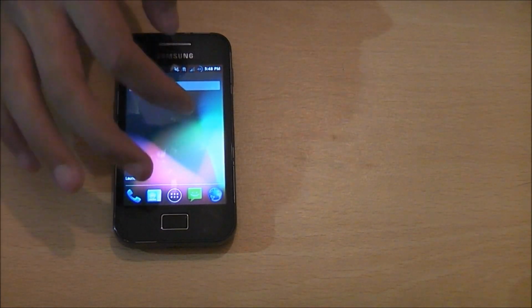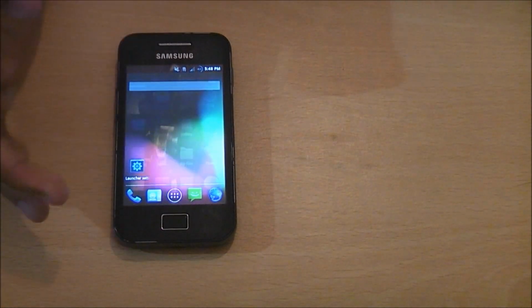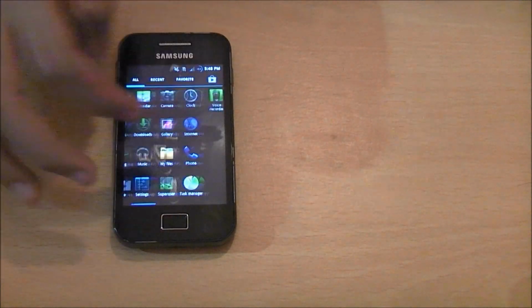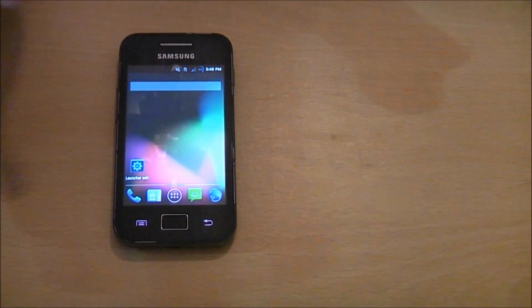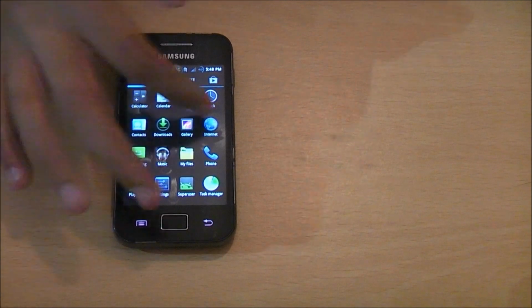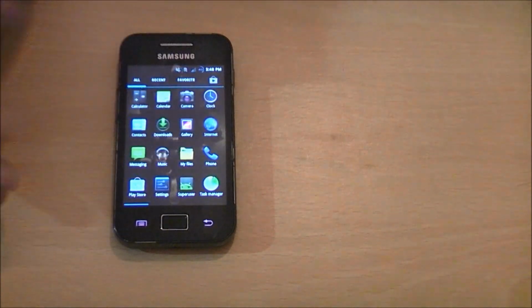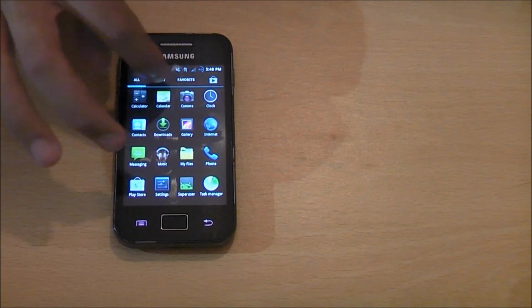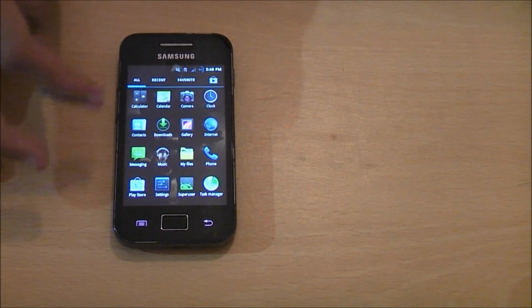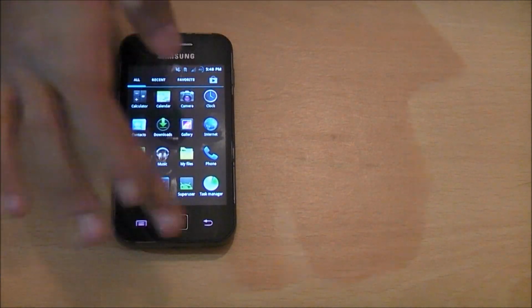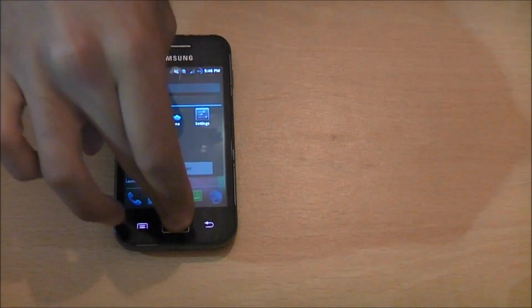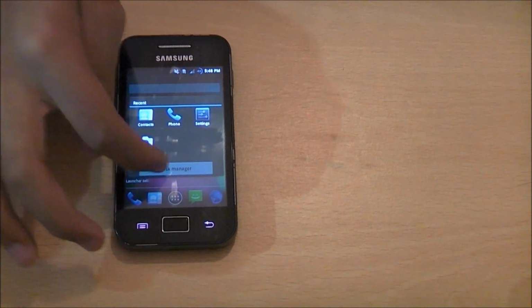The look is nicer than the stock ROM, however some things you would miss from the stock ROM, such as the app Samsung installed. The ROM is quite basic. It also gives you quite low RAM usage compared to the stock ROM.